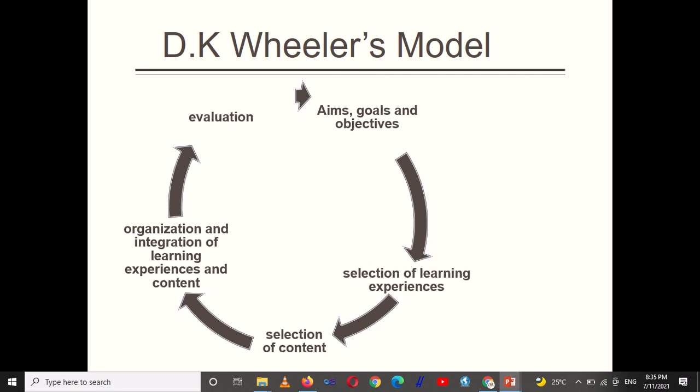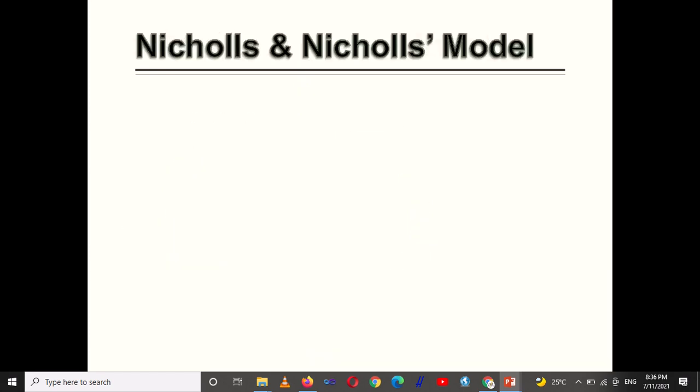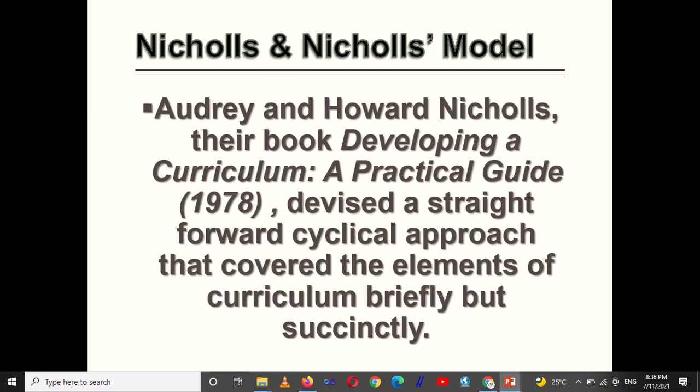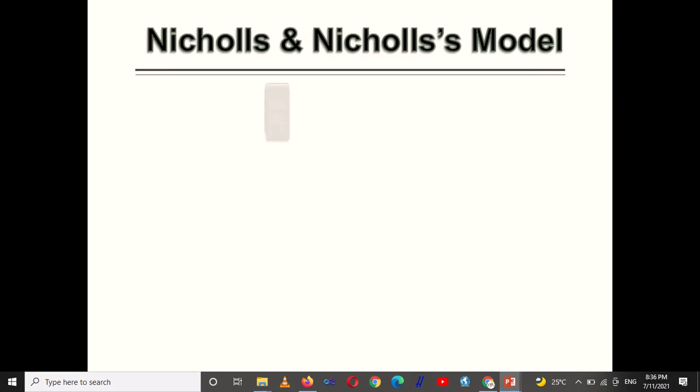And then you do evaluation. So when you finish with the evaluation and you have a challenge, you go back to your aims and objectives. That is Wheeler's model, or the cyclic model. Now Nicholls and Nicholls also came out with their model that is also cyclic. They also took a cue from Taba, so they have situational analysis instead of diagnosis of need.